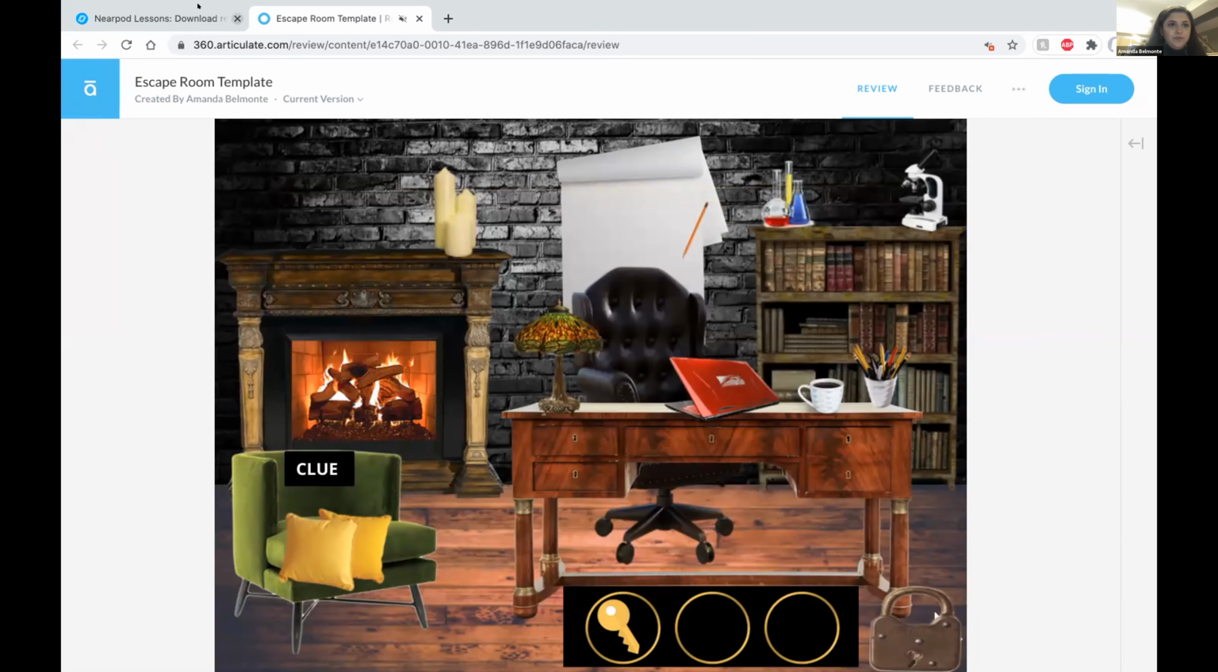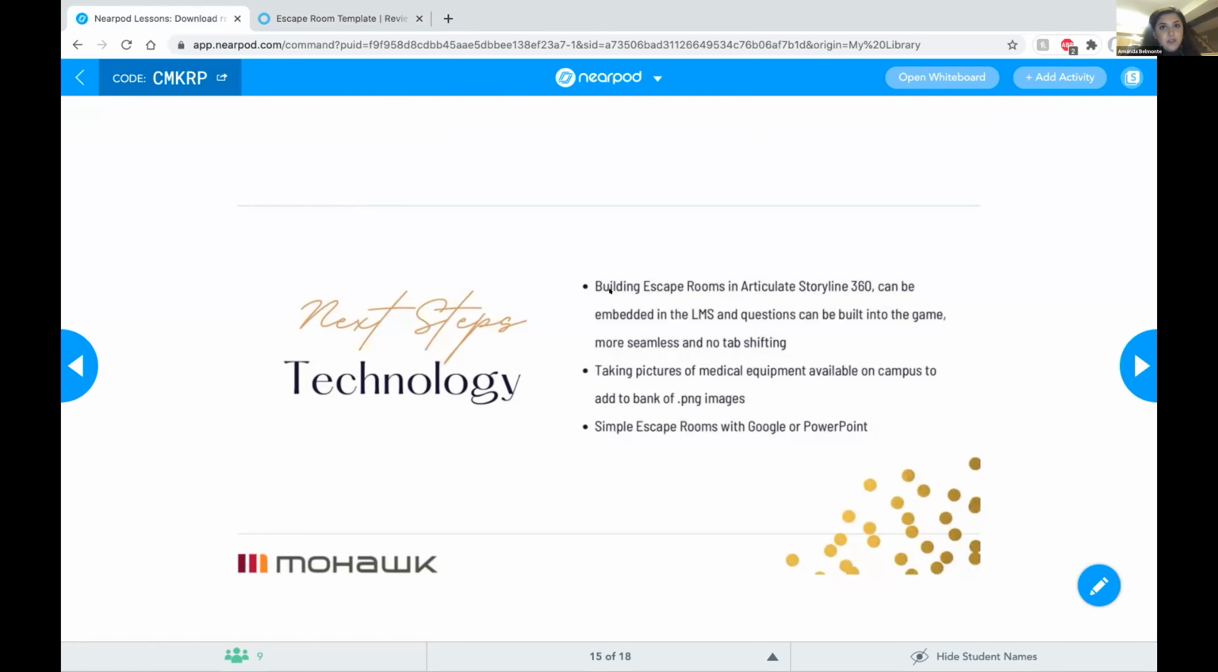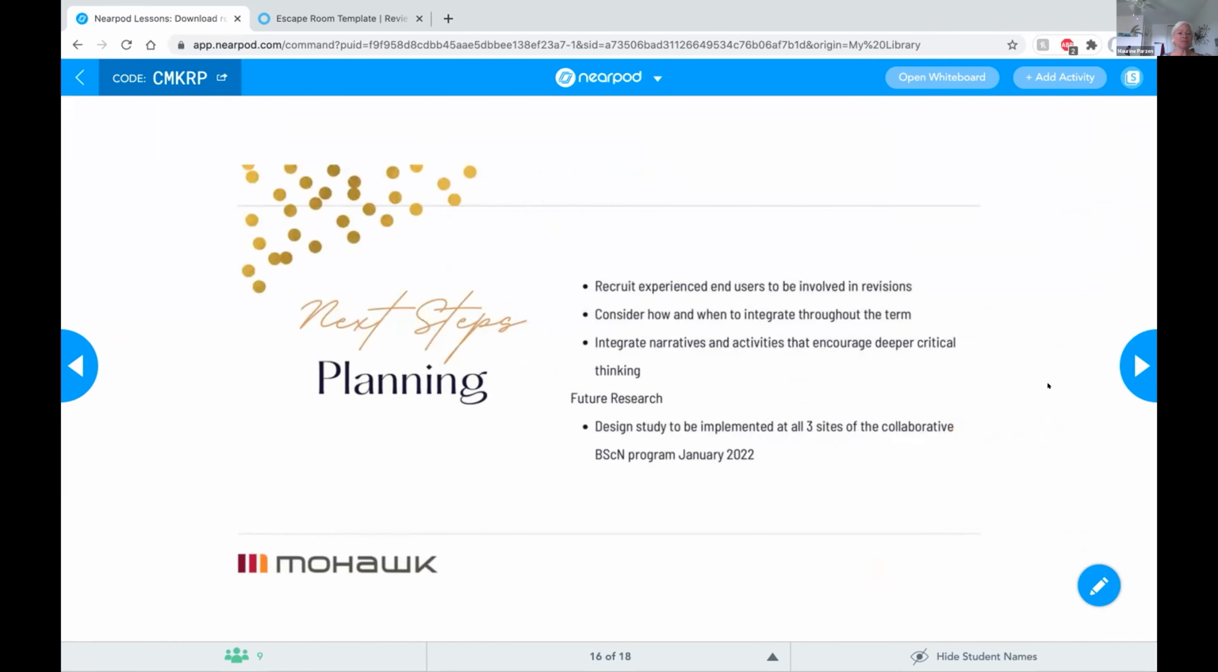Some other things to note for technology is we want to make use of the equipment that we have on campus that students really haven't been able to go in and look at because we've been in COVID. And it's really difficult to find Creative Commons assets like PNG images of medical equipment to add to these escape rooms. So hopefully in the future, that could be something that we look forward to. And also, if you're looking to create your own simple versions of these escape rooms, you can complete them on Google Slides or PowerPoint, depending on what your school is okay with, and also going to H5P, which is, again, an open educational resource.